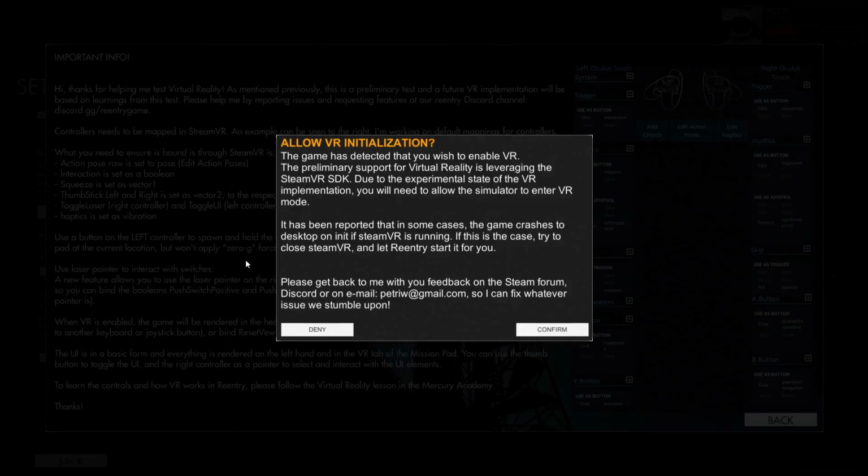But if I now hit enable VR, you will get this warning. This game has detected that you wish to enable VR. The preliminary support for VR is leveraging the SteamVR SDK. Due to the experimental state of VR implementation, you will need to allow the simulator to enter VR mode. If you have it enabled, every time you start Reentry, it will ask you if it's allowed to enable VR. This means that if there's something that crashes because of VR being enabled for some strange reason, then you can just hit deny and it will deny the initialization of VR. This is just a security test, basically.